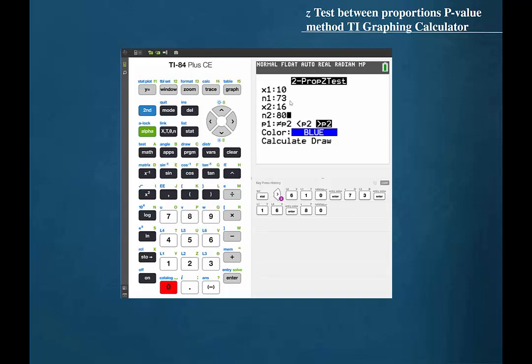It is important that we select the correct orientation that appears in the alternative hypothesis. Our alternative hypothesis was that P1 was not equal to P2, so we will highlight this choice and press Enter. Now cursor down to Calculate and press Enter. And we can see that the p-value is 0.2999 when we round to 4 decimal places.